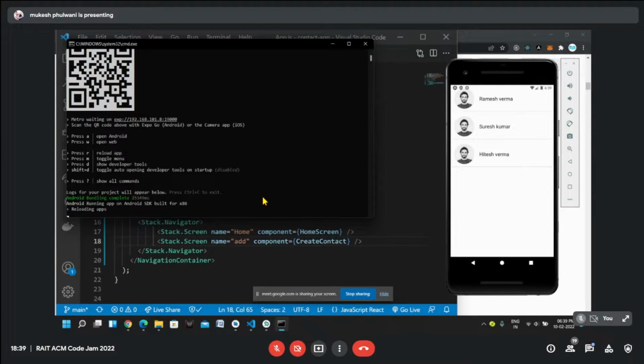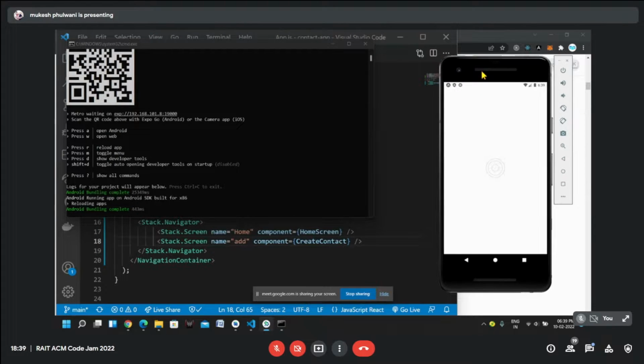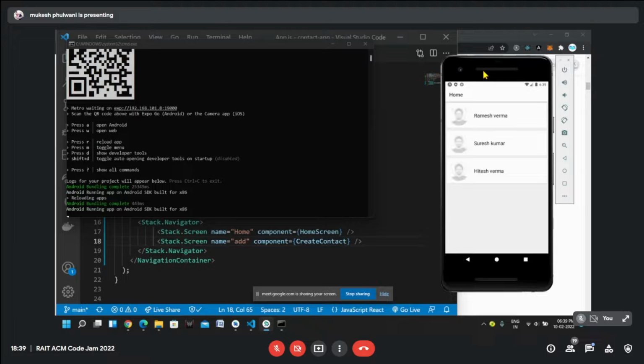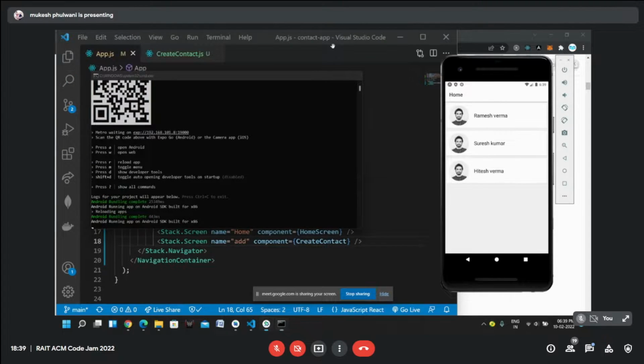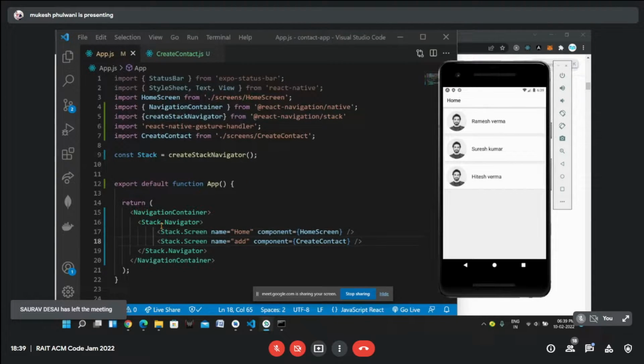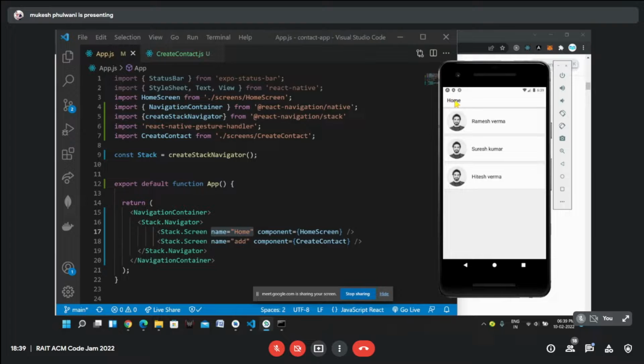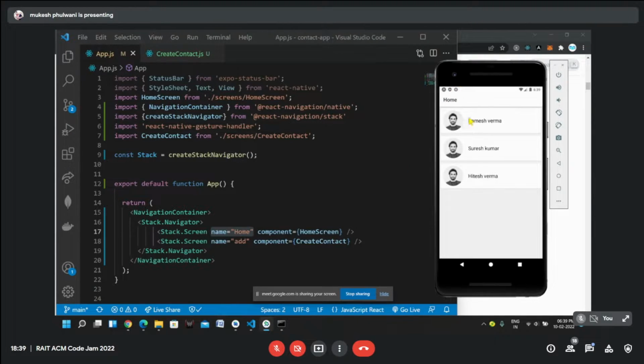Let me reload this application. I'm expecting a header to come up. Okay, so we got the header. Whenever we wire up the navigation, we get the header by default, and this is nice. This is our first screen. Whatever name we give, that automatically gets assigned to the header as well. So the header has Home as its name. We can change it, obviously. I'll show you how we can customize this header.